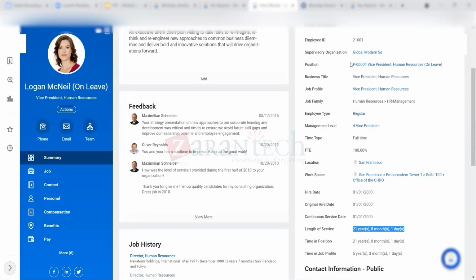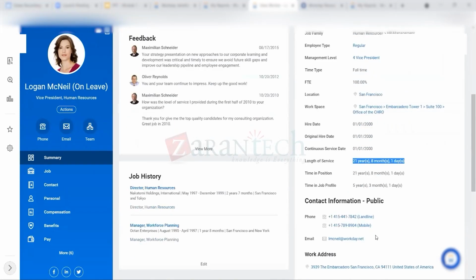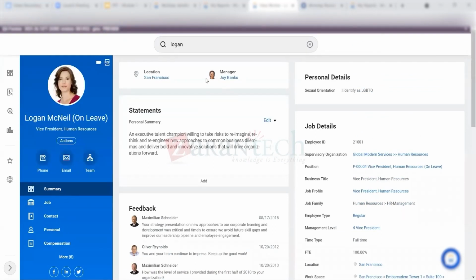All the data for this worker you can see under the job detail, the contact information and everything. Here you can even see the manager: she is reporting to Joy Bank. When you work in any company, if this is your profile, your manager's name will appear here. Whoever is going to be your manager, that person's name will reflect under your profile, so you can check that you are reporting to this person.